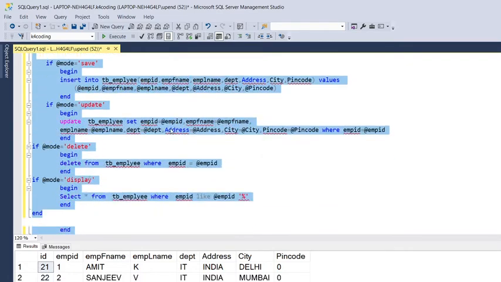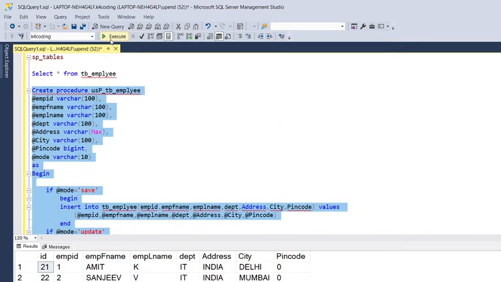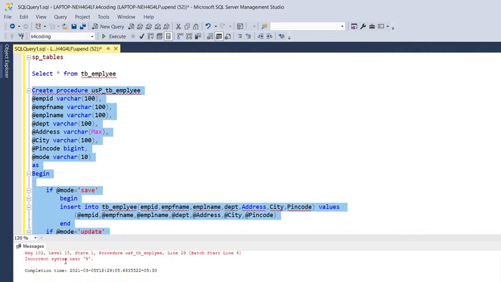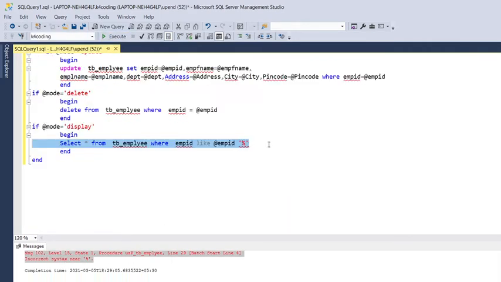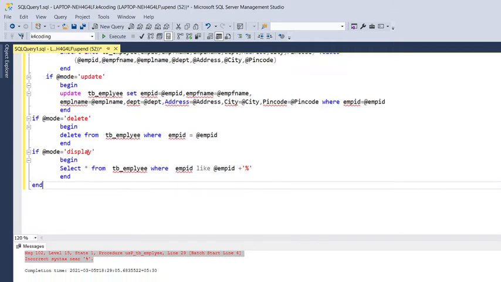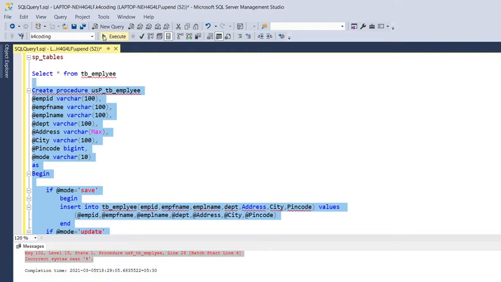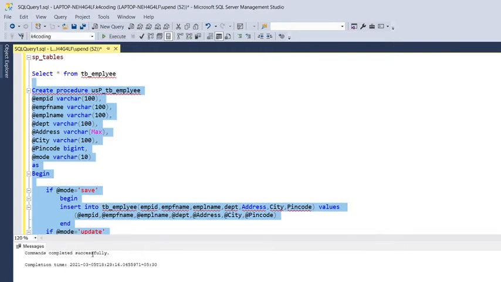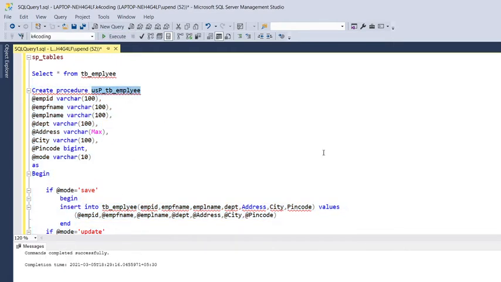Now it is time to create this procedure. Select and execute. As you can see, the plus symbol is missing. My store procedure has been completed.